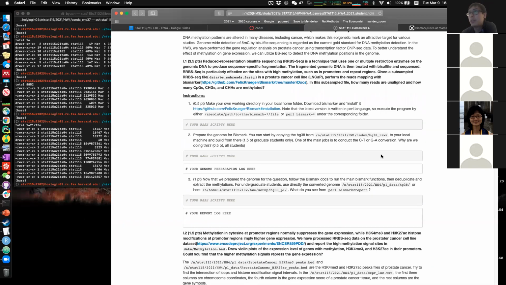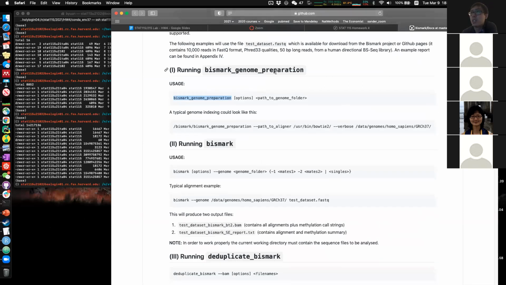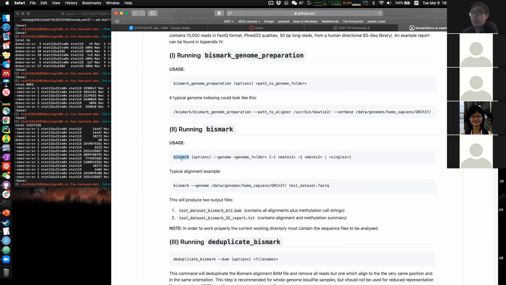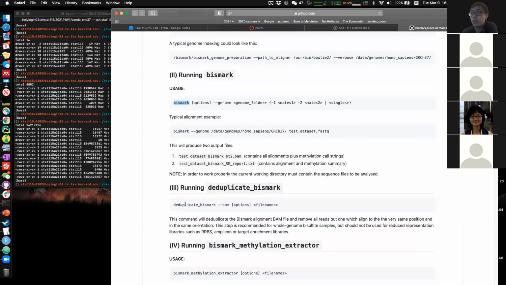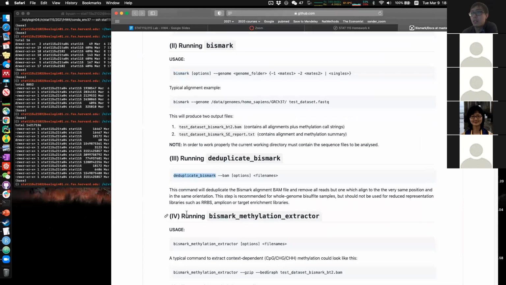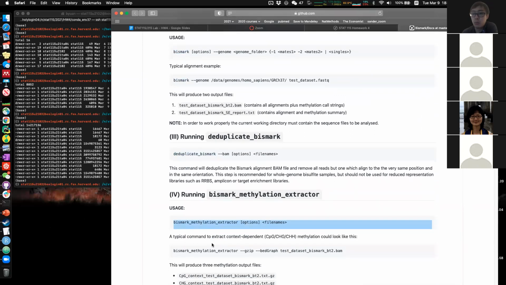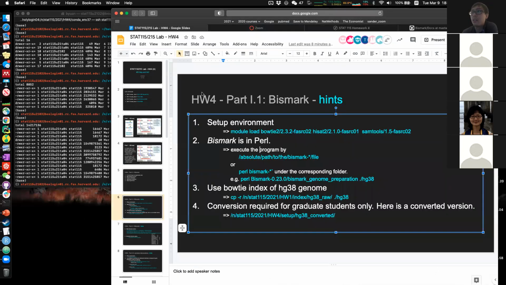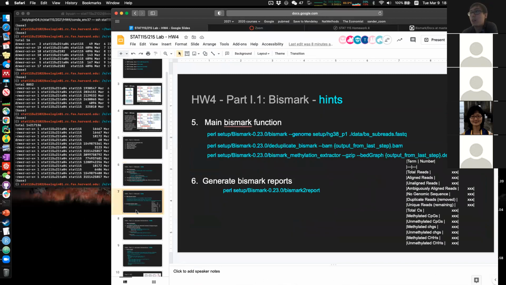After you finish running all these Bismark commands, including preparing the genome, running the main function, deduplicating the Bismark output, and extracting the methylation, you just follow the tutorial step by step. I tried to put a kind of template of commands here so that you can directly refer to it.